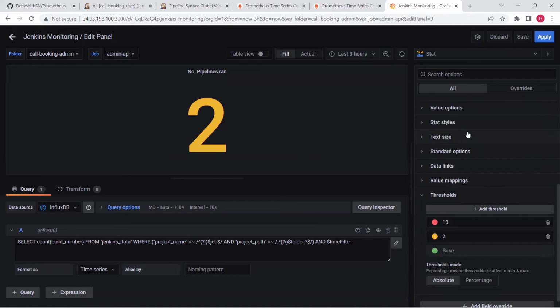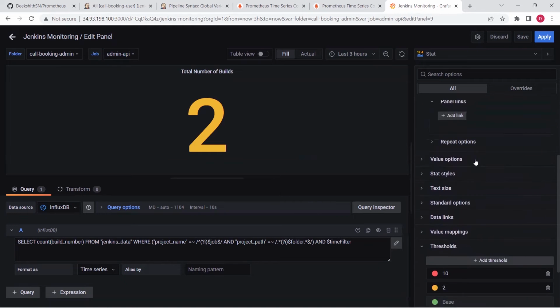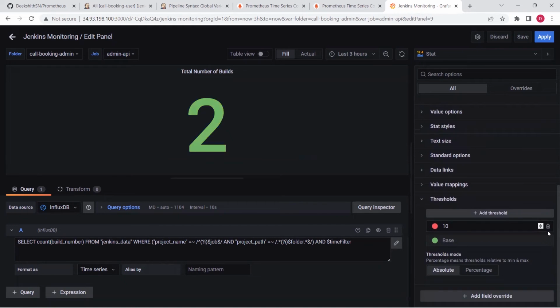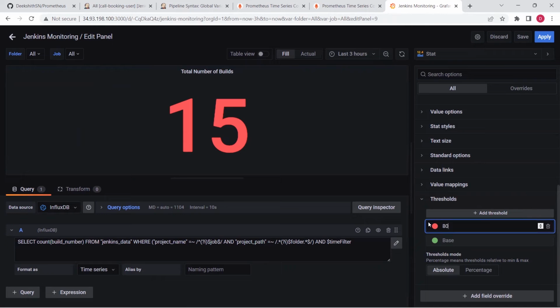It's not the number of pipelines ran, so I need to change the title option. So, builds executed. And I can give a description also, and I will remove this value. And now let's say I am going to select all. So you can see that in the last 3 hours, there were 15 builds that happened. Maybe I will just increase this value to 80.